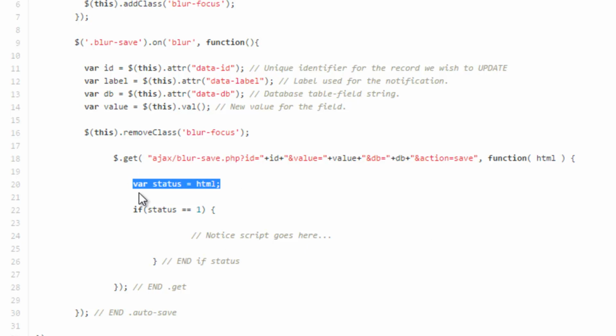Now, this right here is going to be what is returned on the page, what is loaded on this blur-save.php. And this gives us an option to send a status back, which I can't remember if we've done in previous AJAX videos or not. But this kind of comes in handy. This will help make the notification window or however we do that, etc.